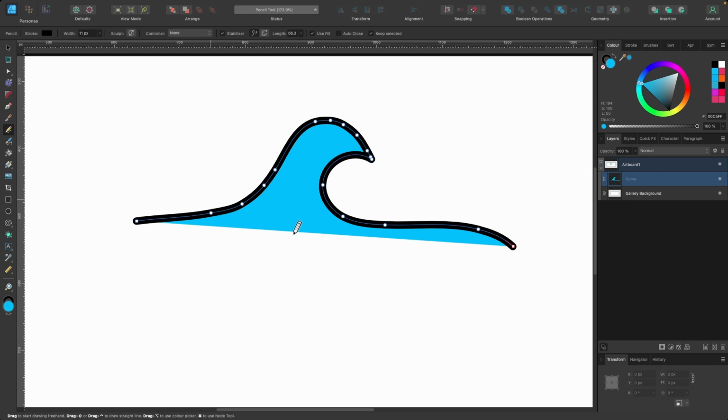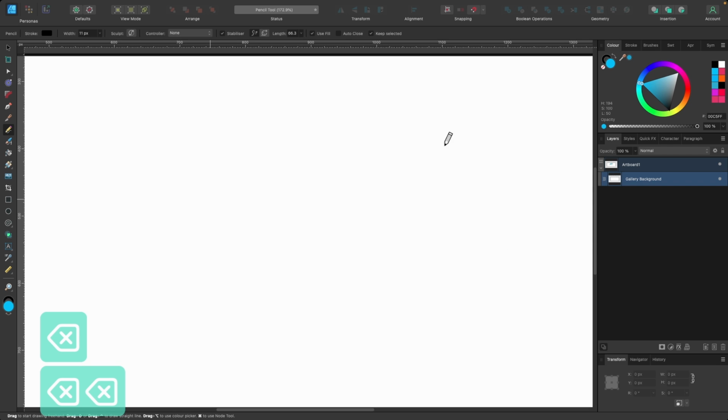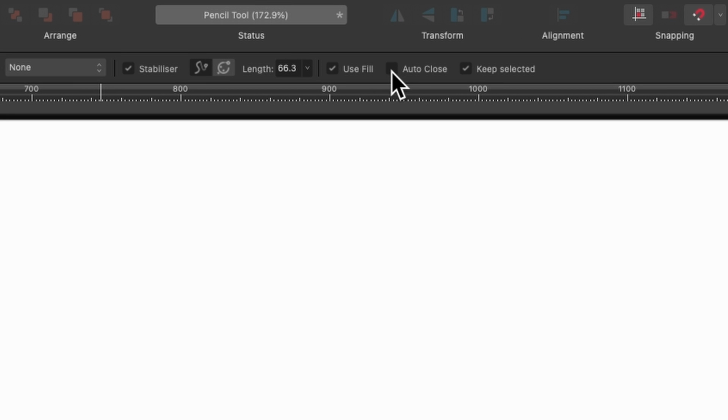You can see now that there is a fill in there. So any other shape that I draw will also have a fill, like so. But notice that it's not closing, is it? Everything is still open. There's this kind of fill, but there's no outline around it. Well, what you do, let me delete these. You click on auto close as well.